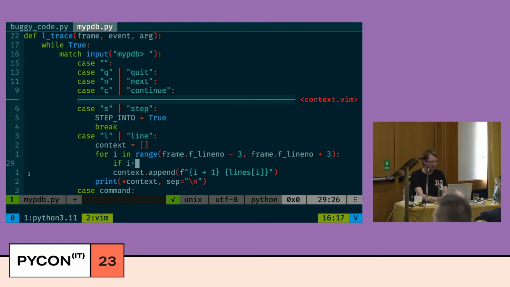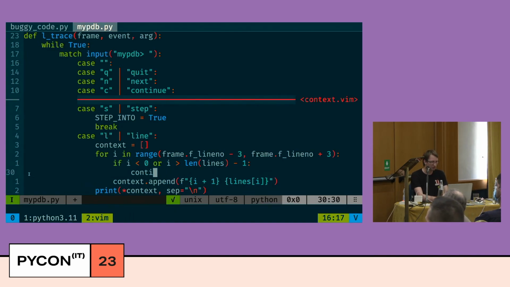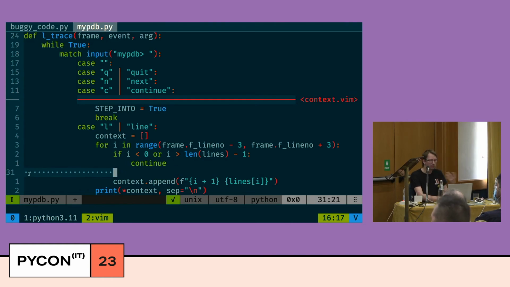So if i is less than 0 or i is larger than len of lines minus 1, I hope, then we want to continue. And while we're at it, we may as well add some indication that we're on the current line number. I think this will also look nicer.